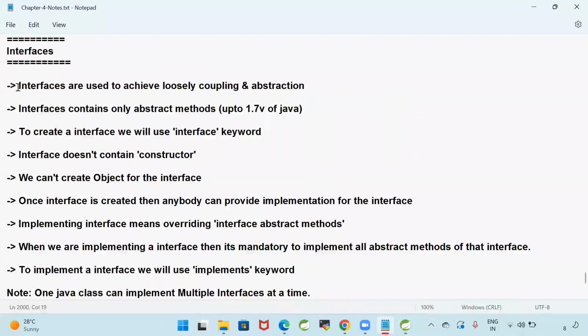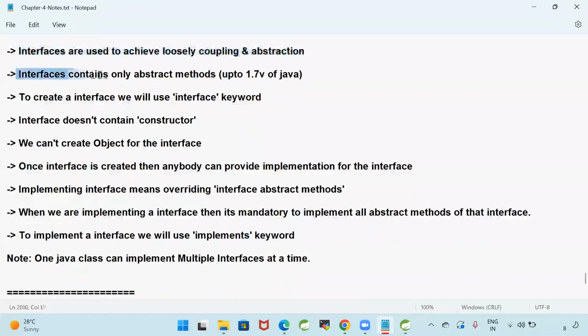Interfaces are used to achieve loose coupling and abstraction. Interfaces contain only abstract methods. That statement is true up to version 1.7 of Java. In 1.8, in the interface, we can write concrete methods also. Those are default methods and static methods. We'll discuss them in the Java 1.8 features.